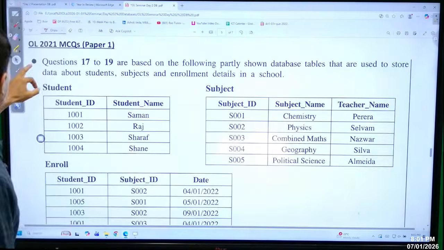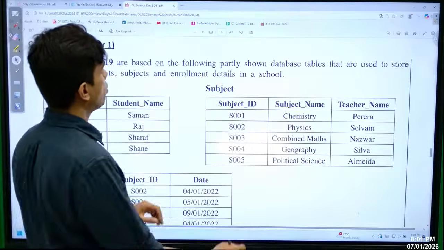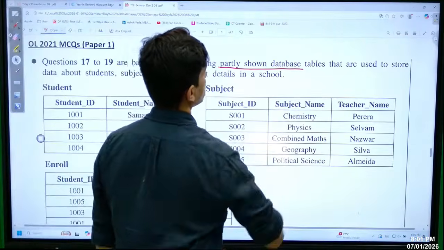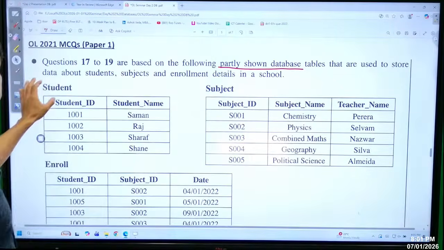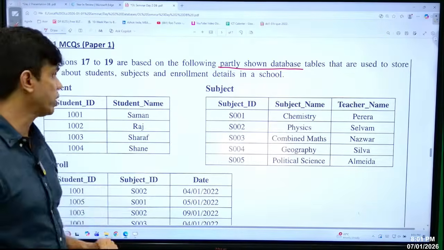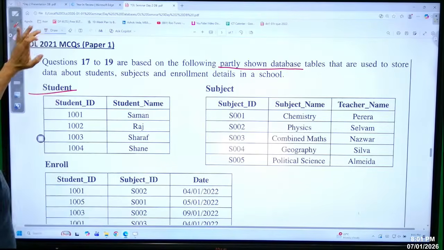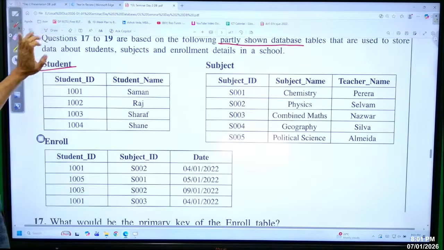Right. There it says question 17 to 19 are based on the following partly shown database tables that are used to store the data about students, subjects and enrollment. This is about school, our usual environment. So students, subjects and the enrolled. Now you can get the quick idea.